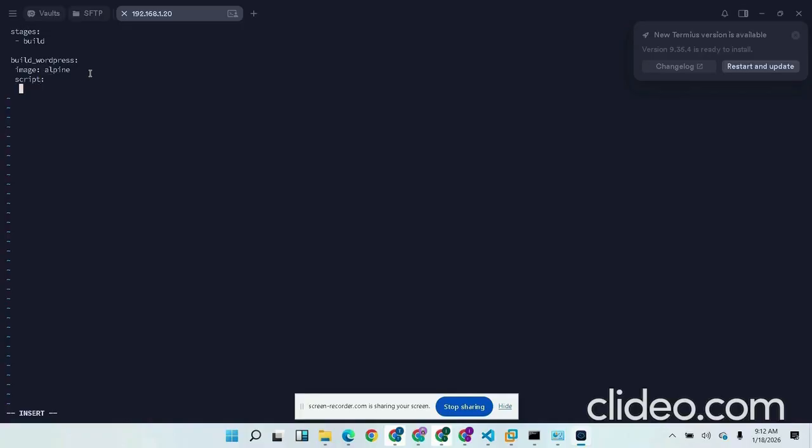So I'm going to set first APK. So this is my script configuration. So I'm going to add tar. Alpine uses APK as its package manager, and curl would download the WordPress and extract it into an archive.